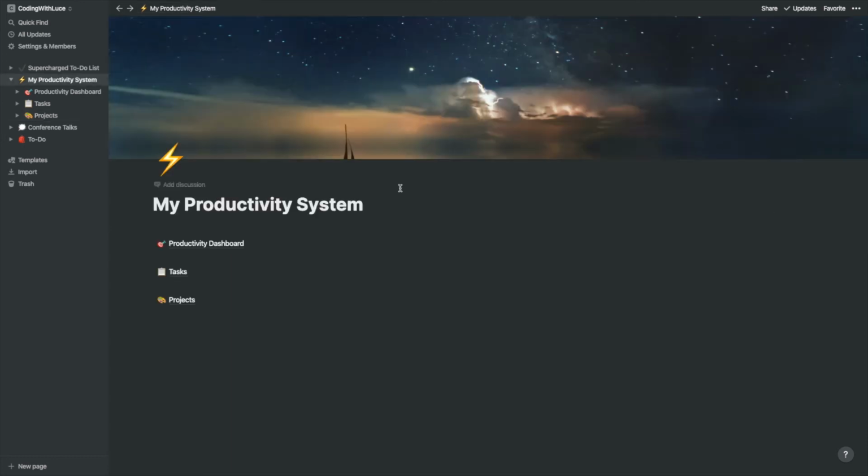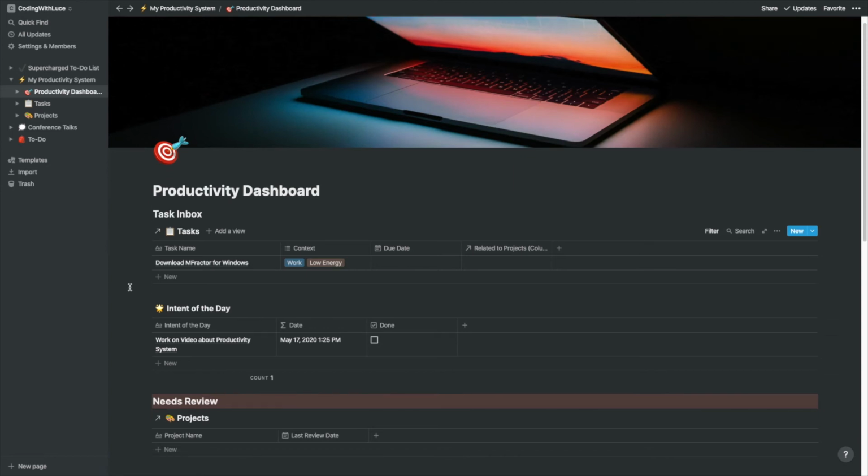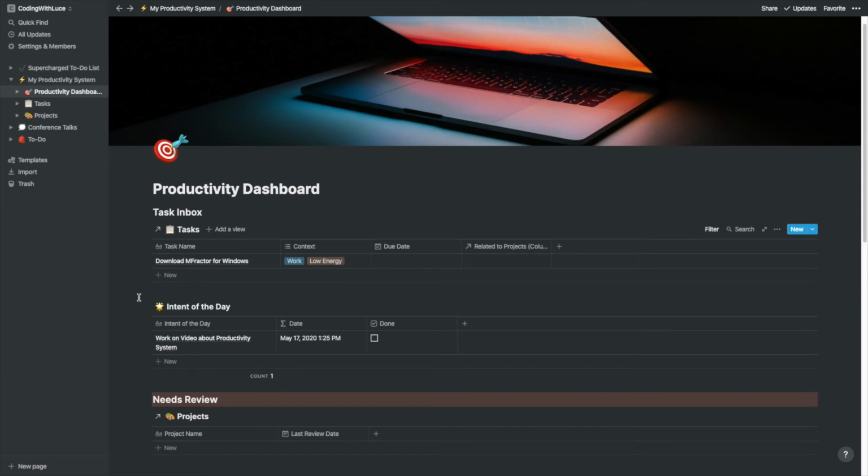And all this then ties very nicely into this productivity dashboard. So this is kind of the hub where you get an overview, or in this case, of course, dashboard, which shows everything that's going on, and you can add and remove sections as you wish.